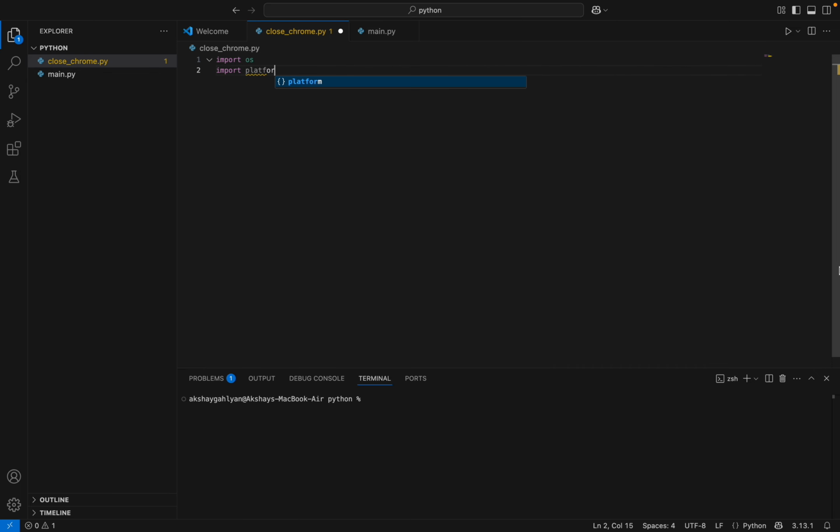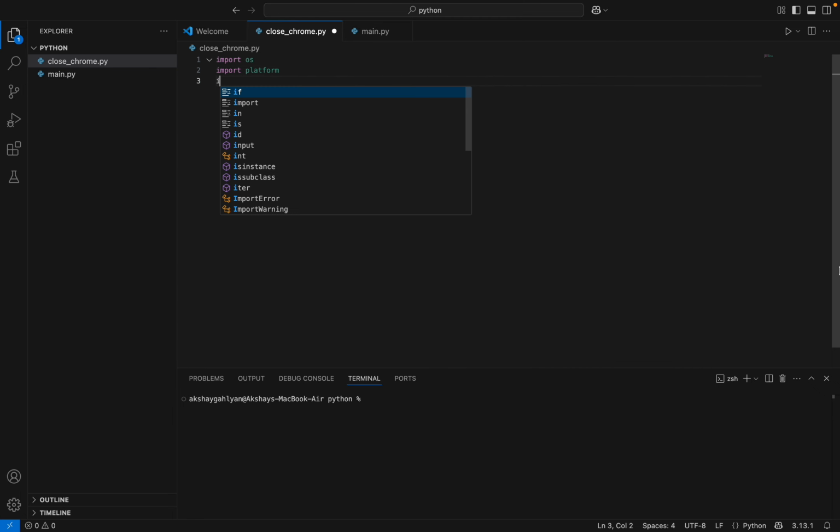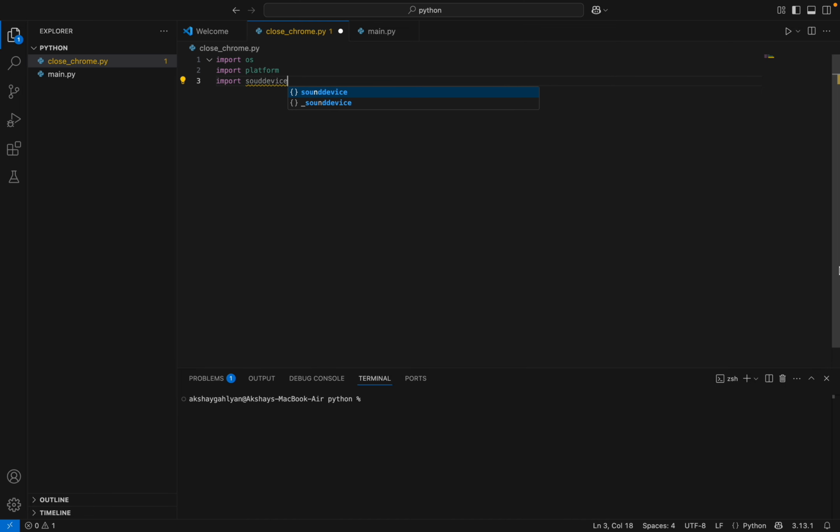The second module is the platform module. It contains information about your system, like the system name and other information. The next module is the sounddevice module, which helps to record audio from your microphone or other input device connected to the system. We use this module as SD, a short form, in our program.